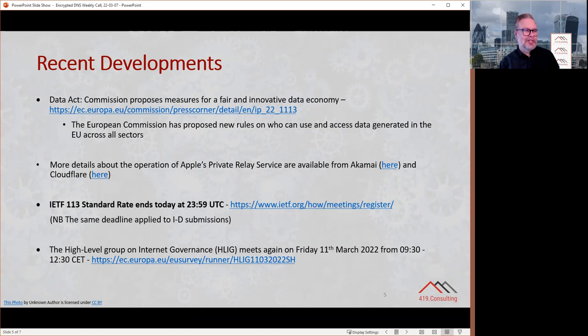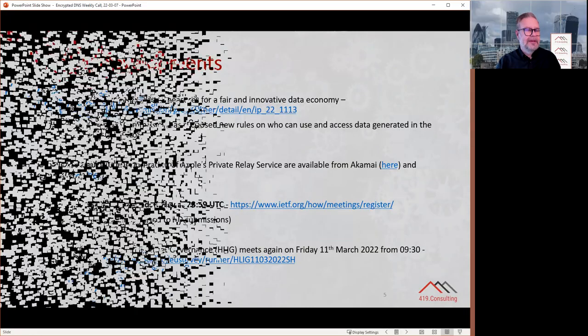And the other one I mentioned just now is IETF 113. The standard rate ends today, 23:59 UTC. So if you haven't registered and want to take advantage of the standard rate, you've got till midnight tonight UTC time. And similarly for submitting any internet drafts, it's the same deadline for those.